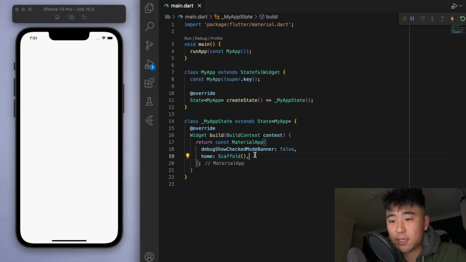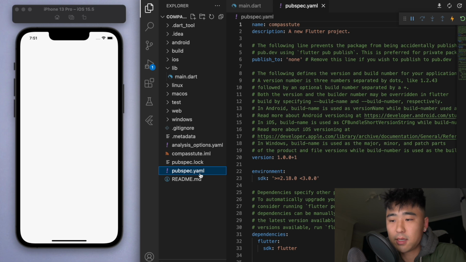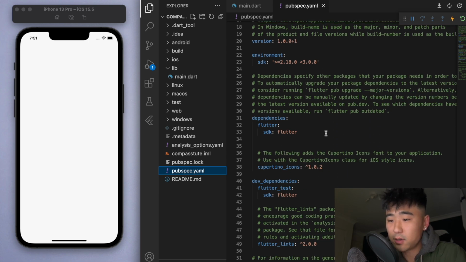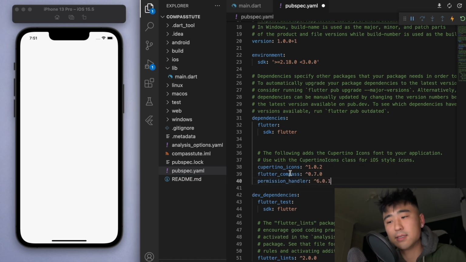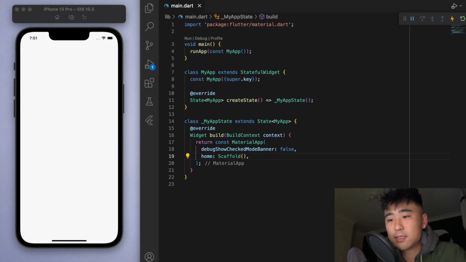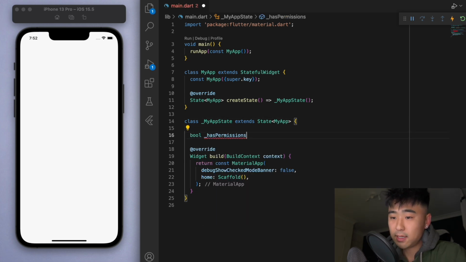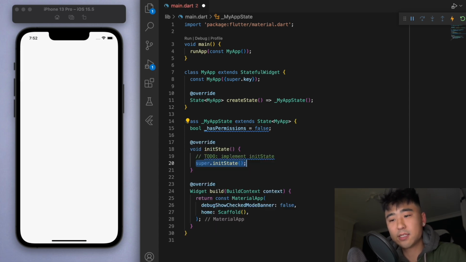Now the first thing to do is to go to our pubspec.yaml, and we're going to bring in two packages for today. So the first one is the Flutter compass, and we also need the permission handler as well to get the device's location. So save that and close the file, and coming back to the main.dart, let's do a little bit of coding. So the first thing is to get the permission status. So I'm just going to create a boolean here, and in the initial state, let's fetch the permission status.